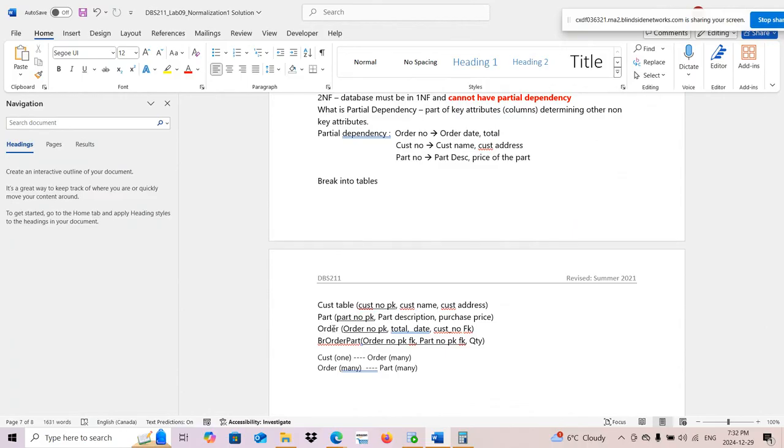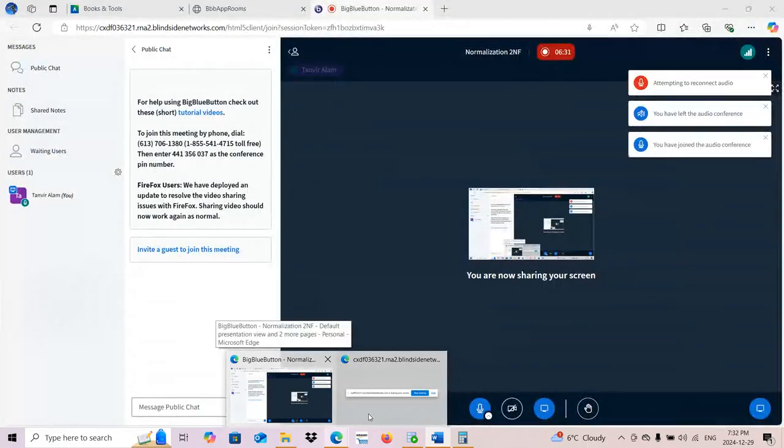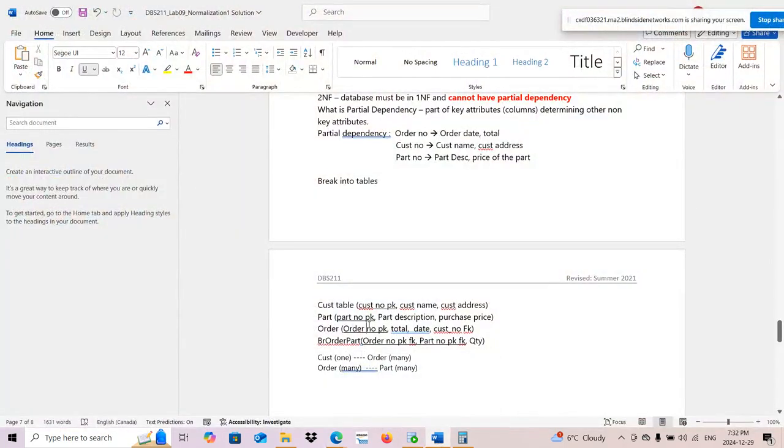The many side has the foreign key, right? Okay, so let's get back. Customer number, which is the primary key of this one side in this relationship, goes here as a foreign key in the order table, which is the many side. That takes care of this relationship.